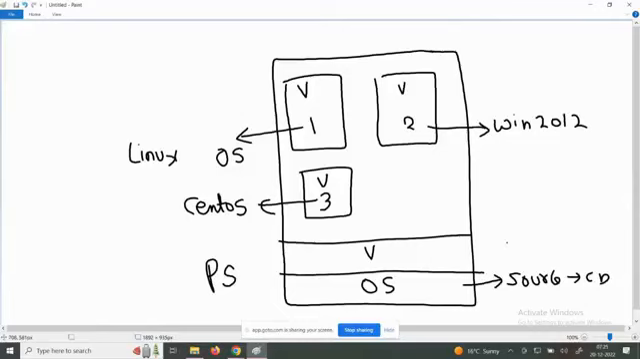Very good advantages. And can you please tell me, for this server I provided 8 GB. Server number 2, I provided 8 GB. How did I get that 8 GB?